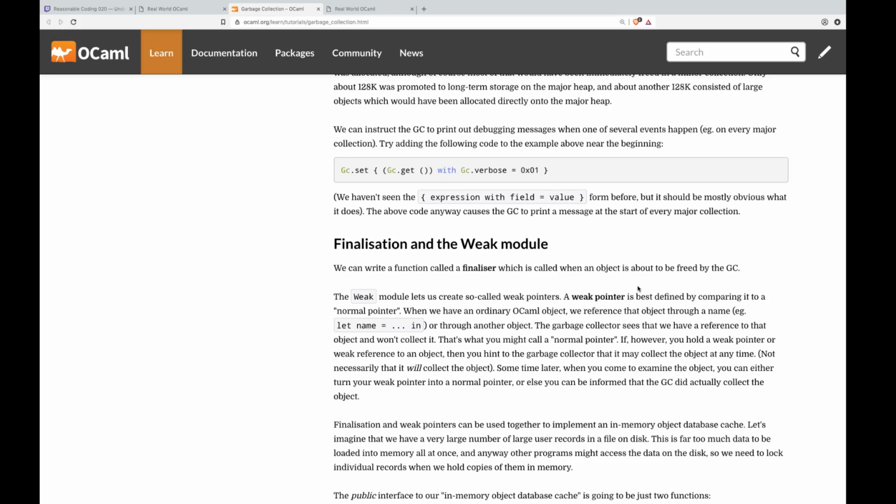If, however, you hold a weak pointer or weak reference to an object, then you hint to the garbage collector that it may collect the object at any time. Not necessarily that it will, but that it can, right? Sometime later, when you come to examine the object, you can either turn your weak pointer into a normal pointer, or else you can be informed that the GC did actually collect the object.